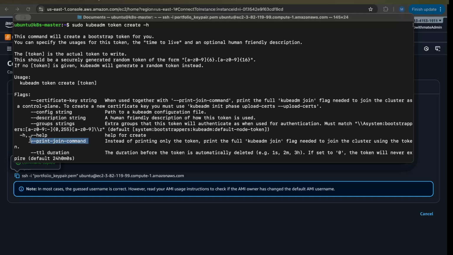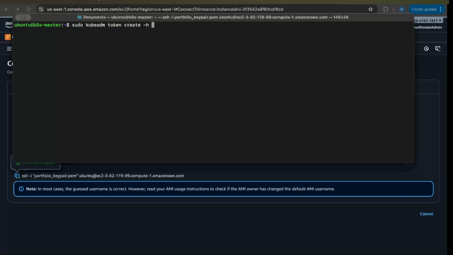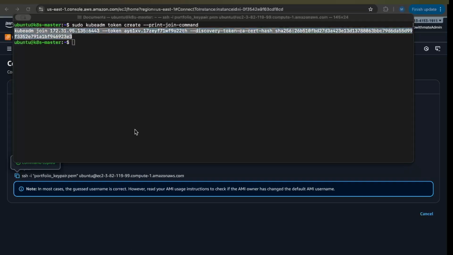So I will run this command. Clear the screen again. Let's get the last command we ran, and then I'll paste this one here, and then I'll run it again. So now we have this command that we need to run on the worker node in order for it to join the master node. So I will save this somewhere, and then we will also SSH into the worker node. So again, save it somewhere. I'll save mine somewhere, open Notepad, and then put it there.